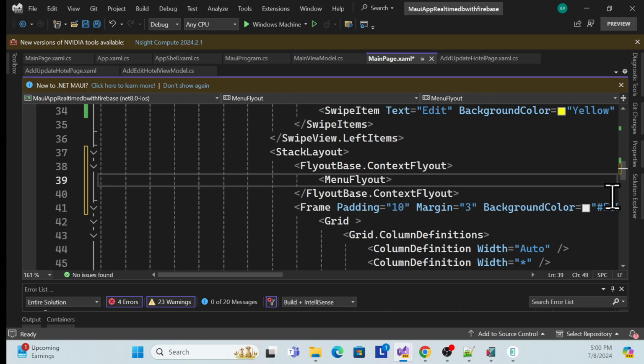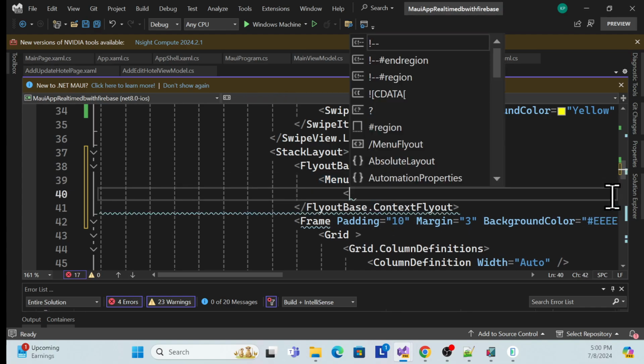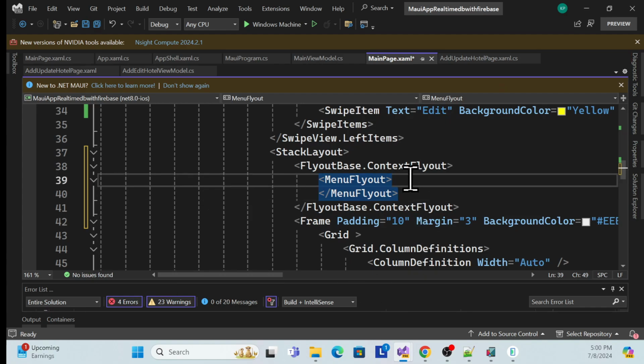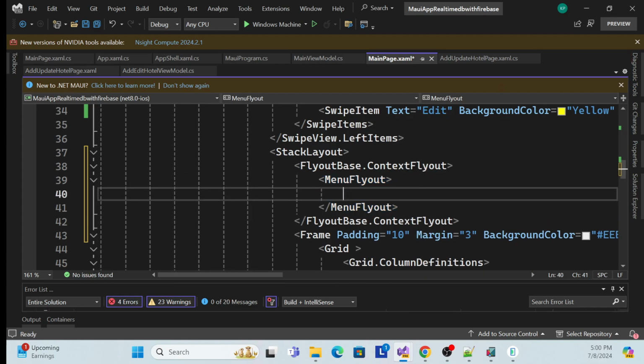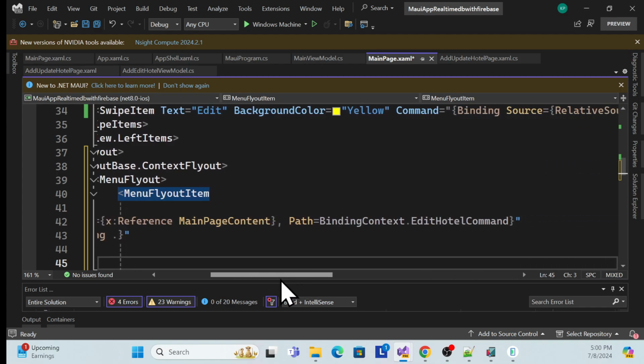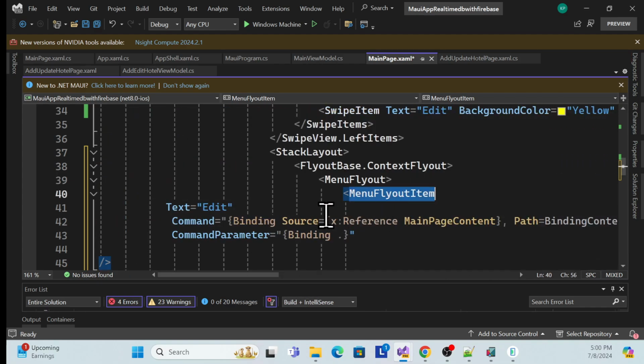Let me add this one, and then also close that one, the menu flyout, right? And this one, and inside this menu flyout we have an item. So let me quickly add one item. For example, this is that one item, right? So in here, I'm just creating a menu flyout item.